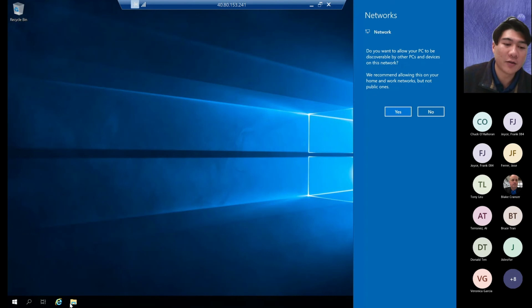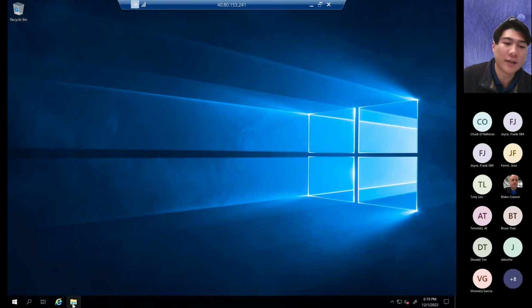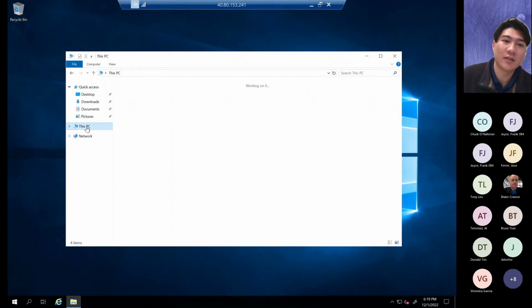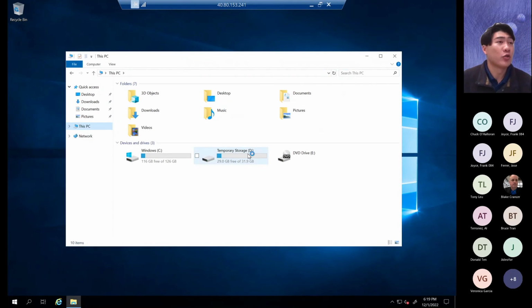But if you go to your File Explorer here at the very bottom and then go to This Computer, and if you have that data disk that says Data Disk D, then you successfully attached it to your virtual machine. Bada bing, bada boom, our data disk has been properly attached and we are good to go.